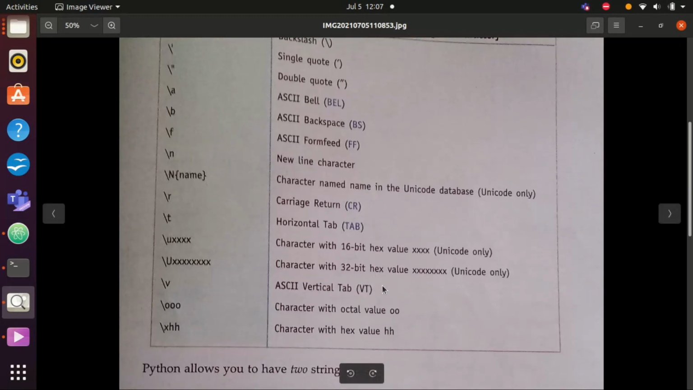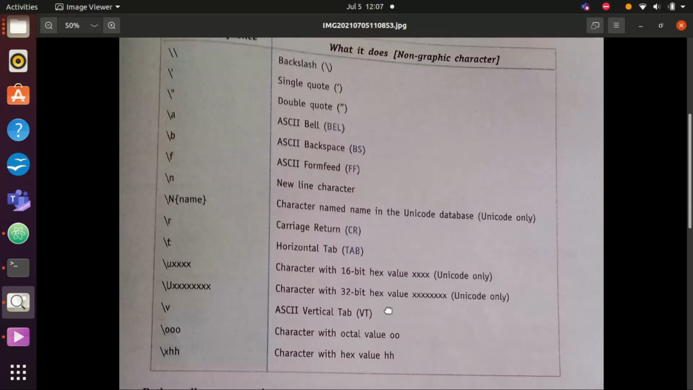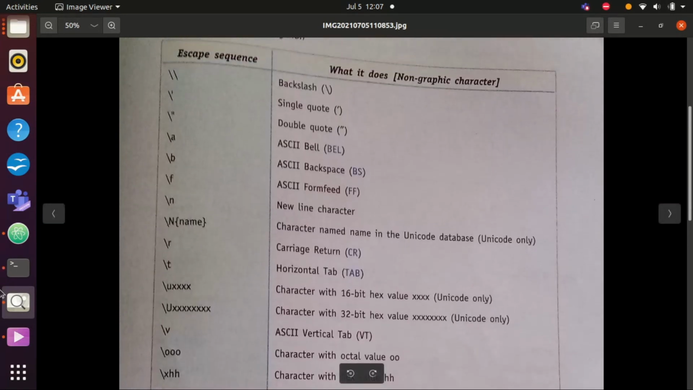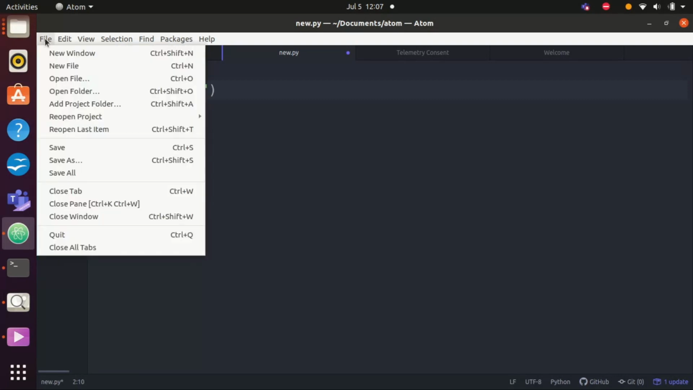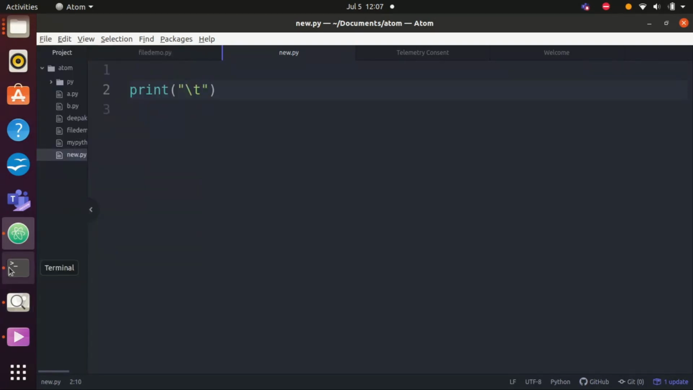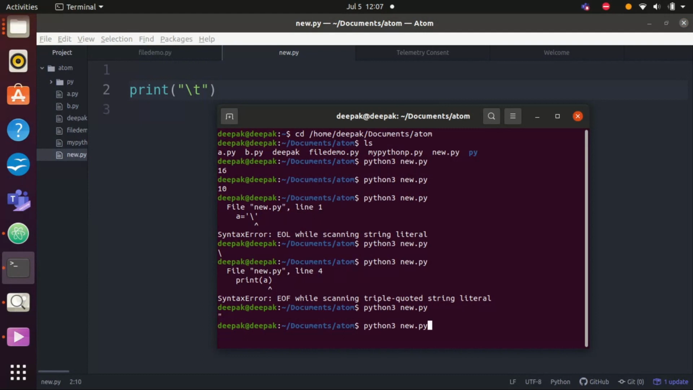Then how to display tab space in Python? If you want to display a tab space in Python, you can use print in double quotes backslash t. So it will print a tab space. If I save and run this program, you will not understand it, because the space is there but it is not visible. So this is the way.